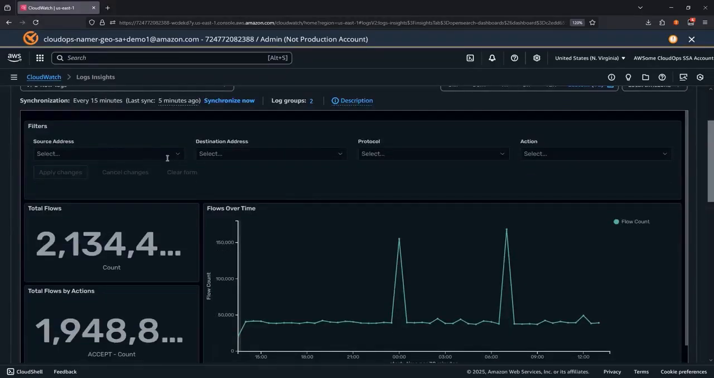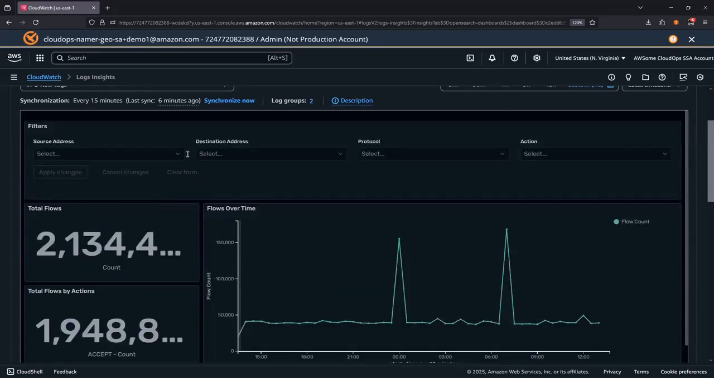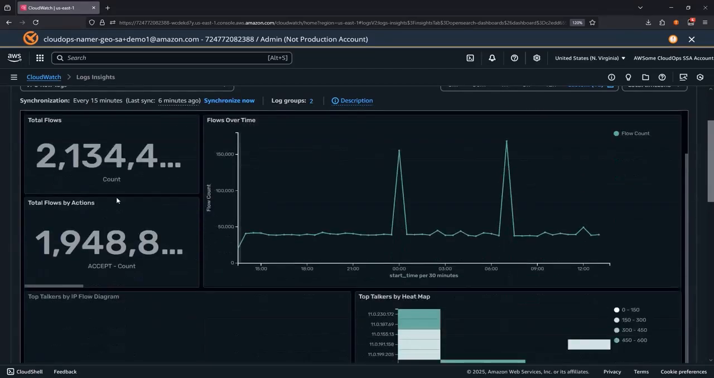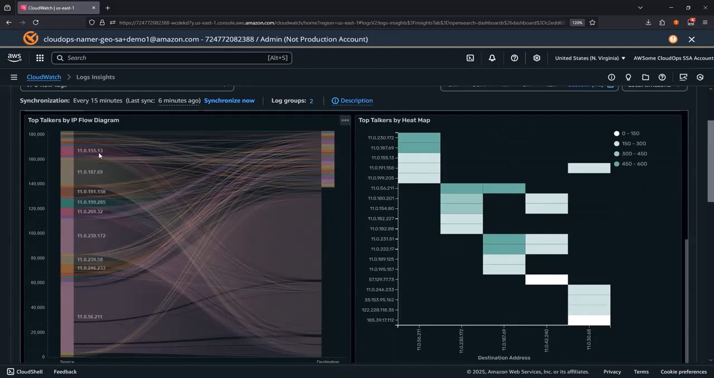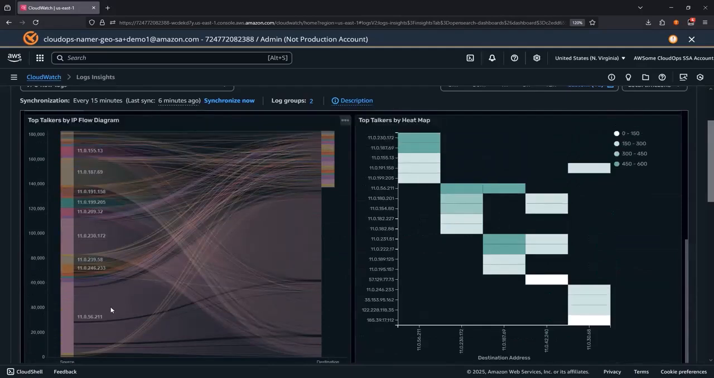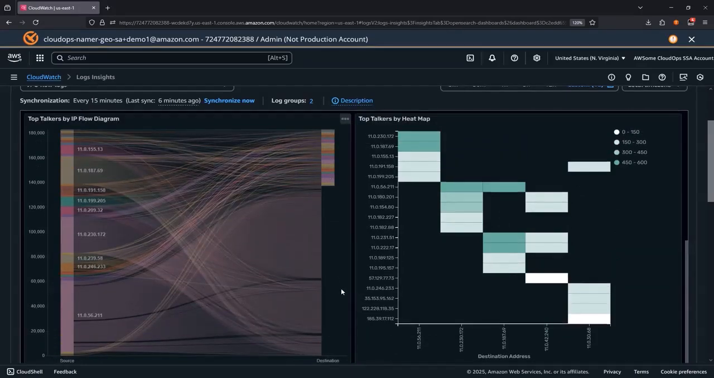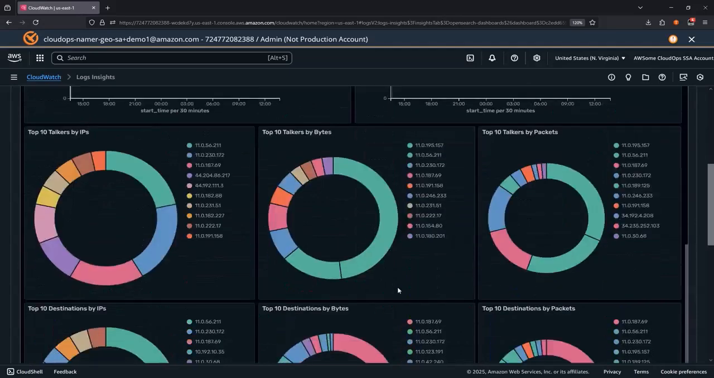All right, filters. So source address. We have the same type of filters, right? Just related to the VPC flow logs. You can see the total flows by action, top talkers, see what those IPs are, what they're doing. You can see how many by the heat map. You can see where these things map to. Just gives you a good idea that, hey, this one is really busy, and you can see where they're going, and just some additional other information.